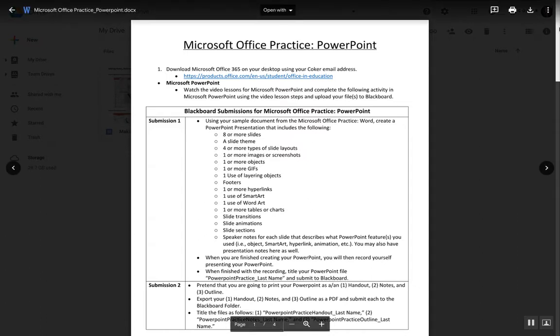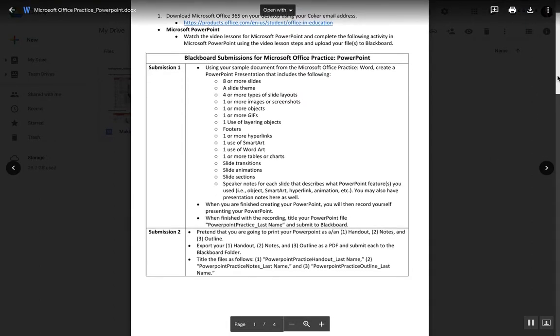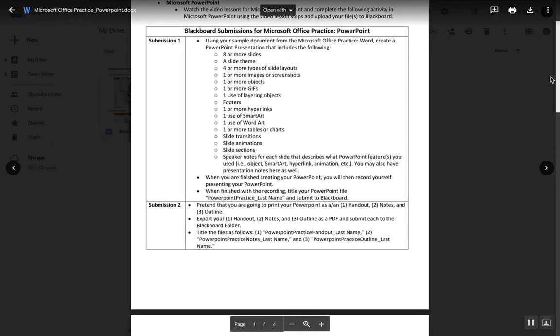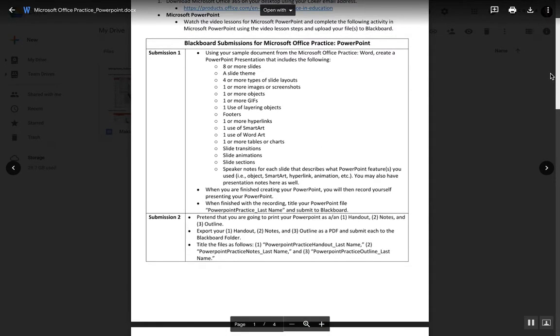So you have a couple of submissions here. You have submission 1, and it tells you exactly what I'm going to be looking for when you submit that into the Blackboard folder. And you also have submission 2. There's only 2 submissions for your PowerPoint, whereas in Microsoft Word, you had a lot more submissions, but they take a little less time to do.